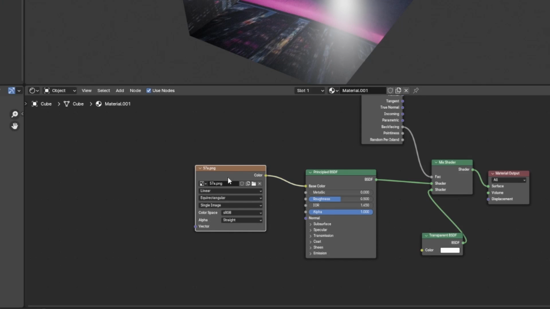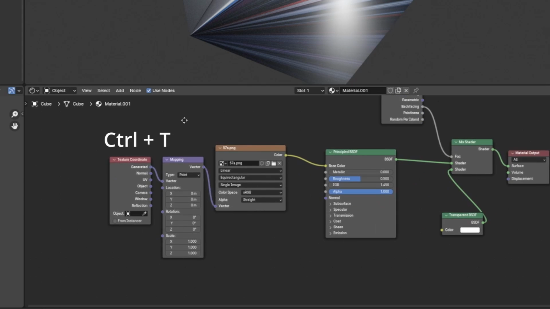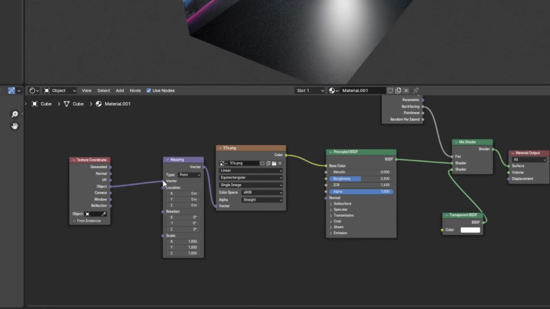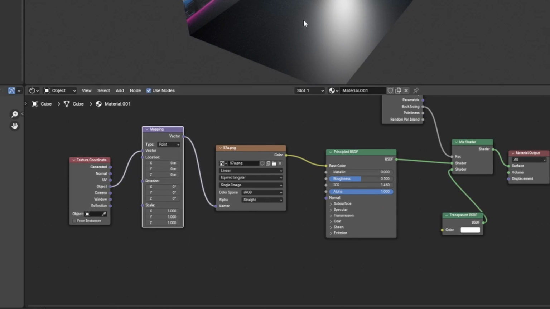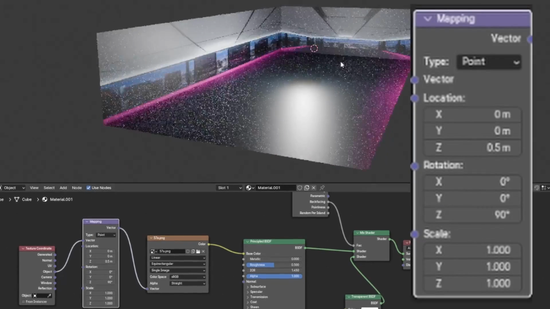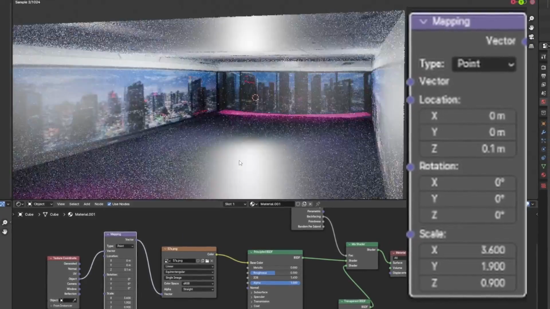And if you activated the add-on I set, hitting Ctrl T will show you these 2 new nodes. From texture coordinate, connect object instead of generated. And now we need to play around with the mapping. In this case, I see that the main issue is the scale. Play with the numbers until you fix it. You can of course also rotate the image and move it up or down with these other settings.